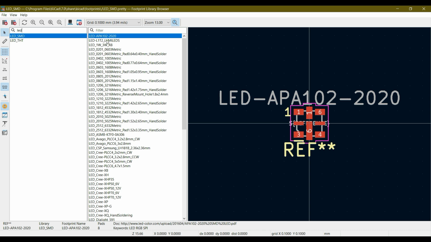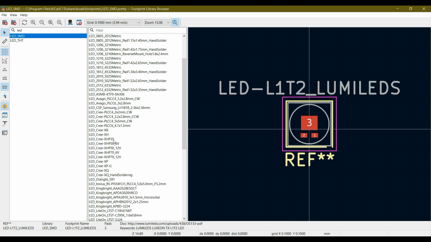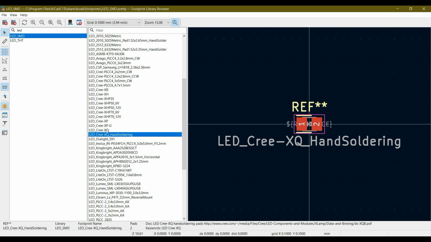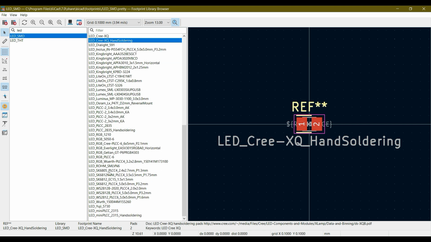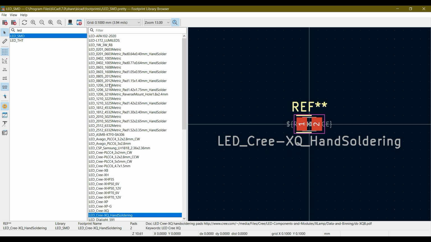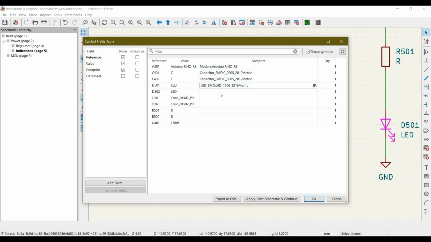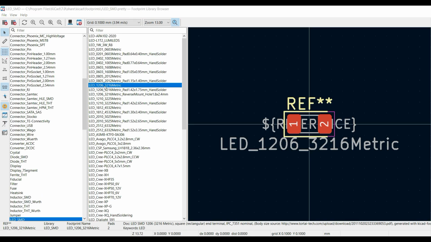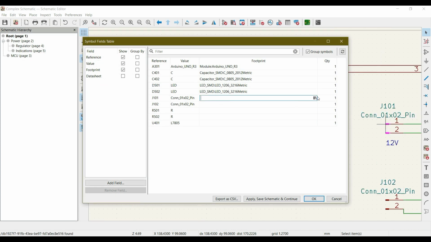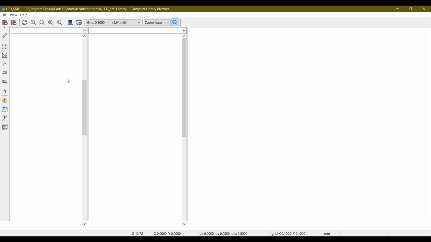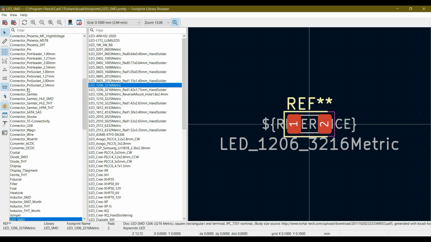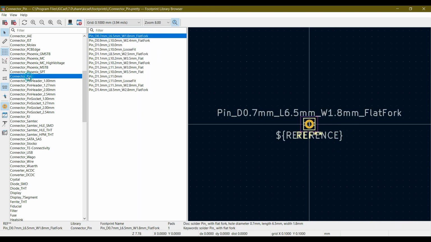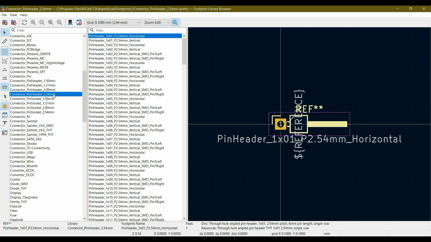LED SMD. Let's choose the 1206 package. Let's double click it. Similarly, 1206 package for this one. Double click it, and now it's done for the LEDs. Now for the connectors, let me choose connector pins with the header with 2.54 mm pin pitch, and let's choose these horizontals.